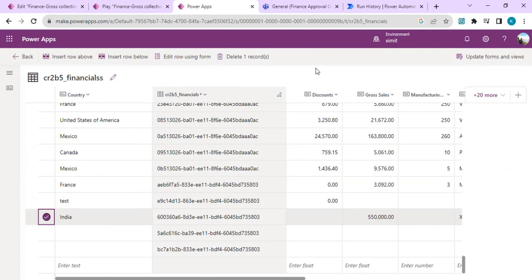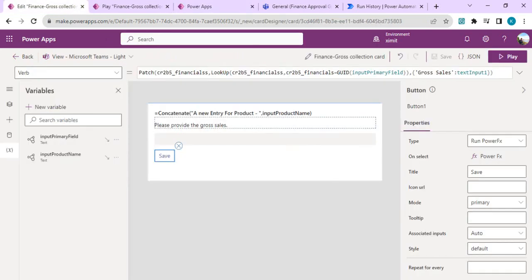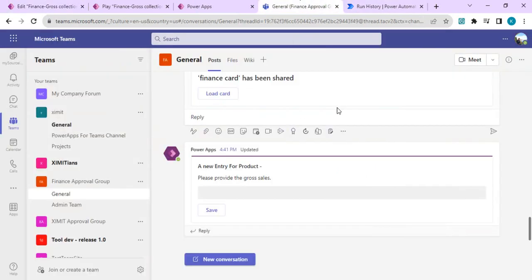So this is how we can automate sending of these cards into different Teams channels. We can create multiple cards and patch the same record. One team can provide the discount rates, one team can provide the quantity, one can provide gross sales, all patching back to the same record. This concludes both parts. In the first part we saw creation of the card, and in the second part we saw how, using a flow, we can share the cards across channels.